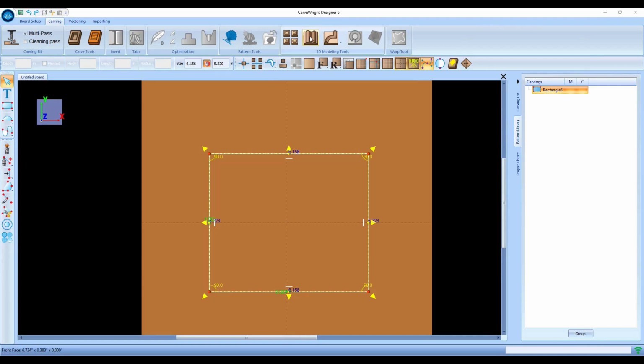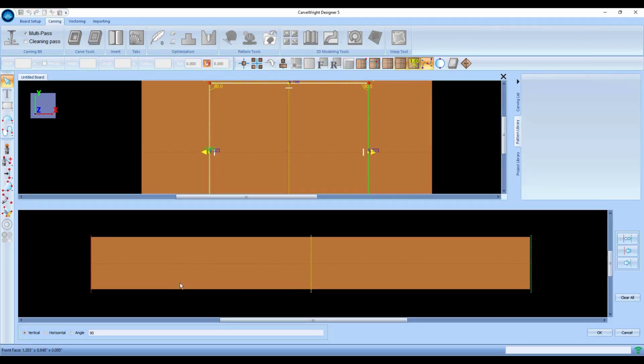The extrude function is part of the modeling suite and can be found with the other 3D modeling tools in the carving list. This function must be applied to a closed figure. Once you select extrude, your profile editing window will open up.